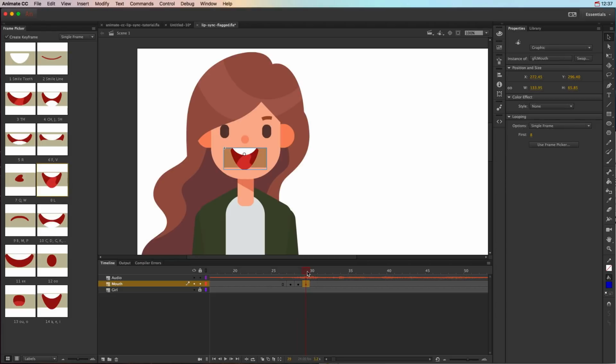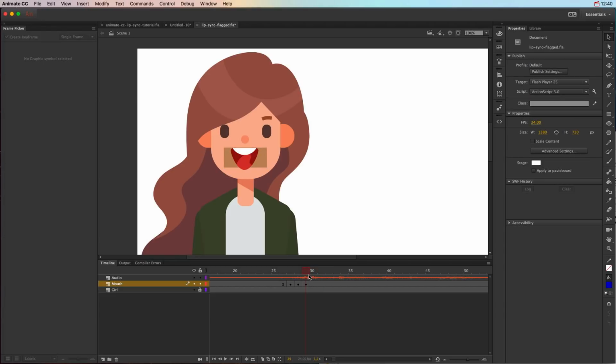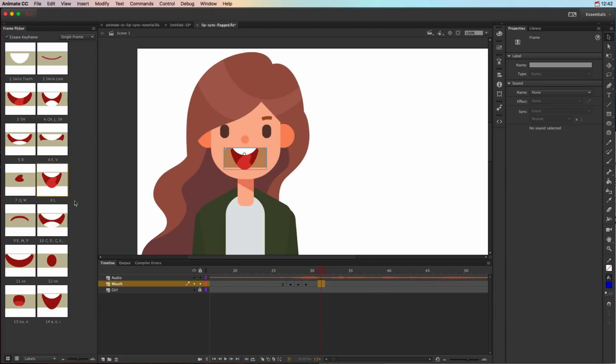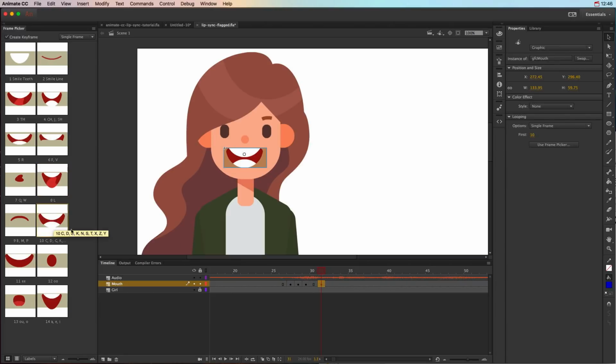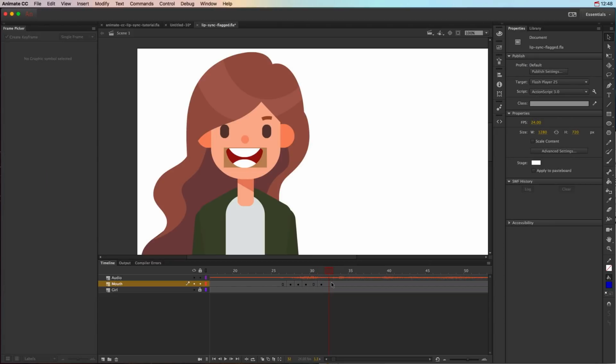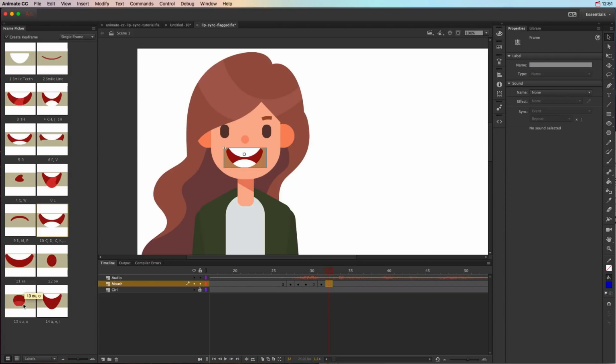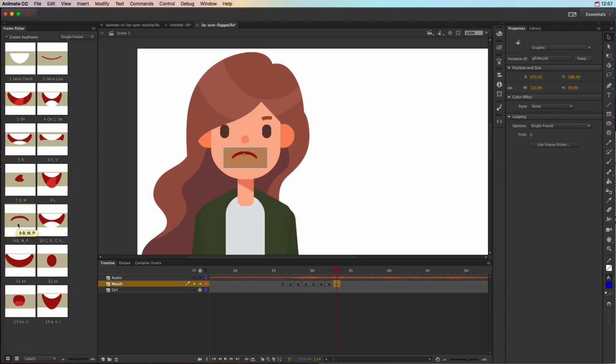So there's that K of come. So we'll go ahead and find the C. Where would that be? There we go. And then the O. And then this is the M. So we need to find the closed lip sound.